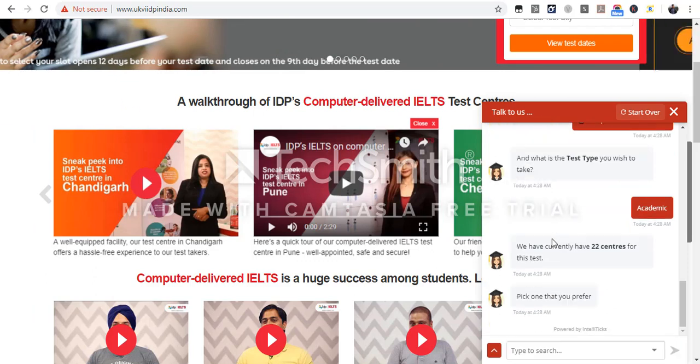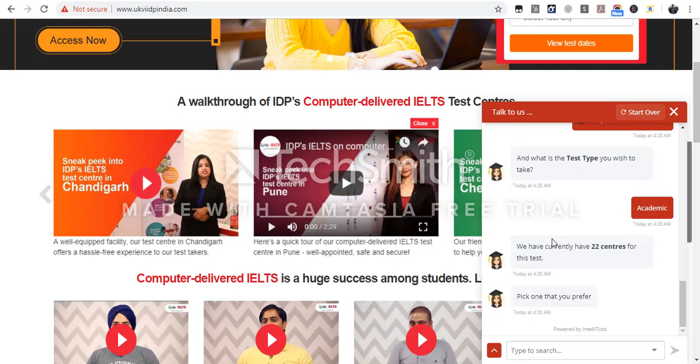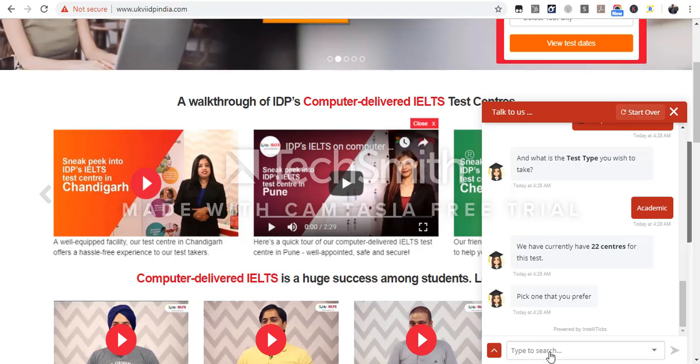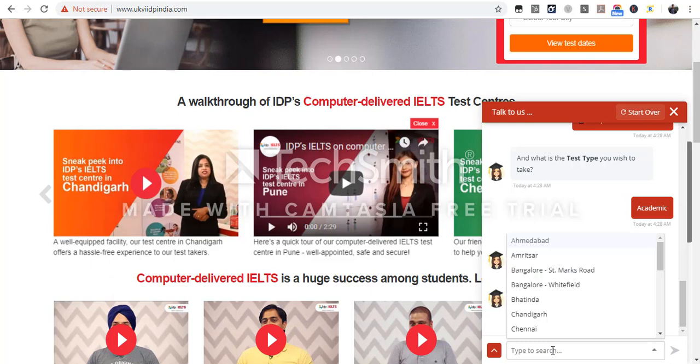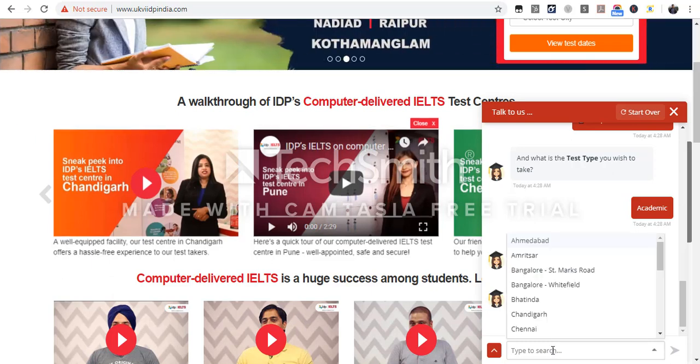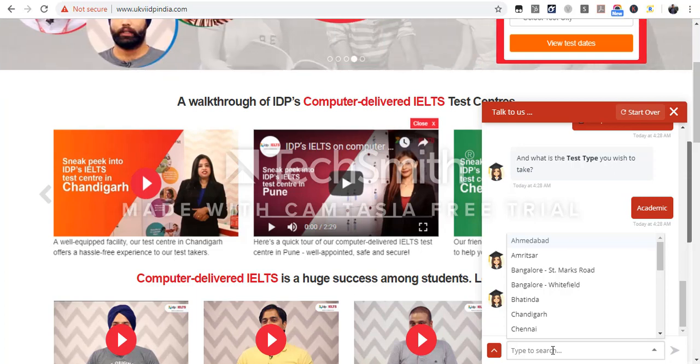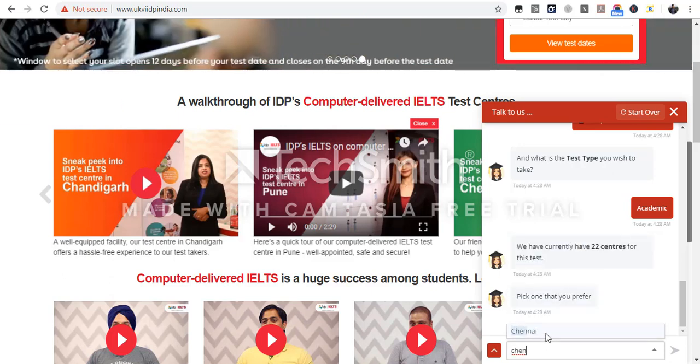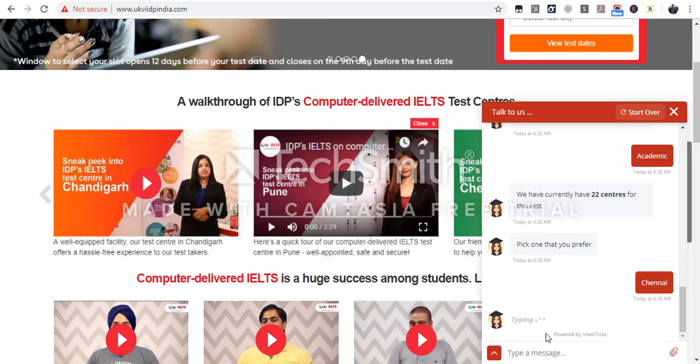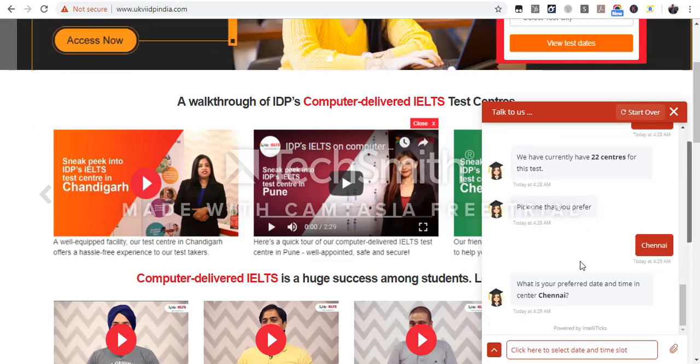Now it has fetched this information from their database, that in this category of test there are 22 centers, and it is asking me to pick one of the centers. They are managing a list of centers in their database. So if they want to add a new center or update the centers, they can make changes in their database, and in real time it will be reflected in the chat itself. Let's say I'm choosing one of the options.